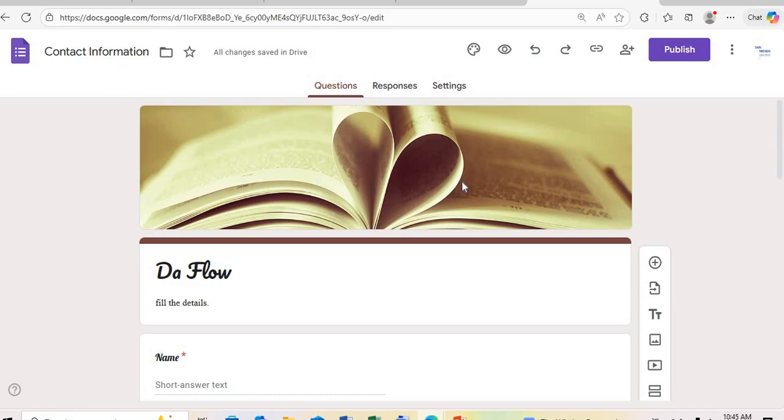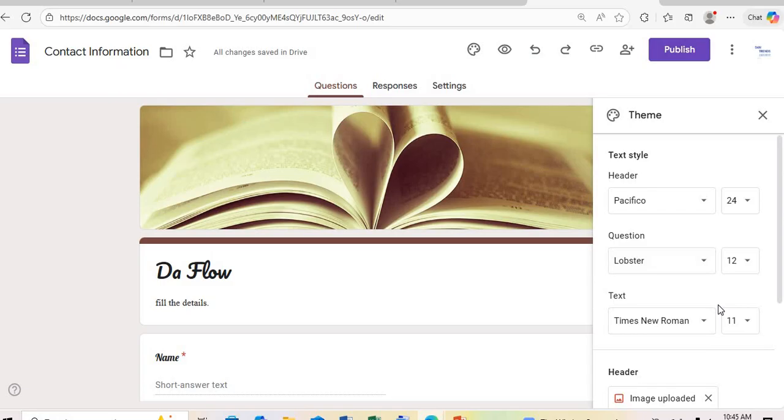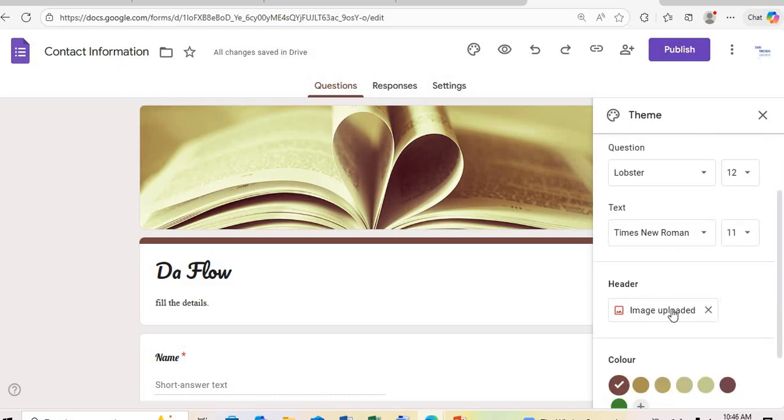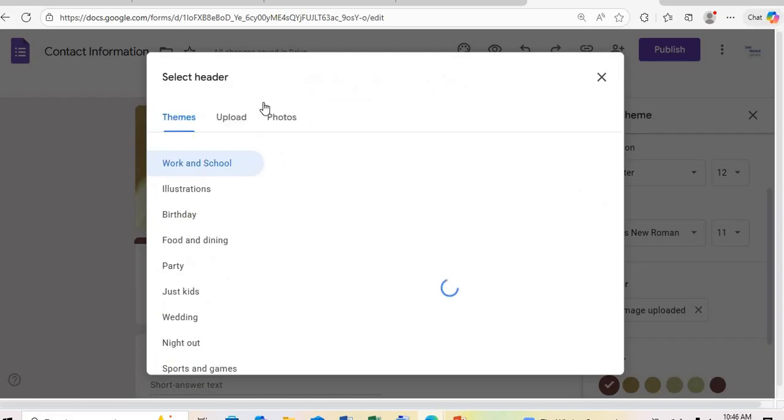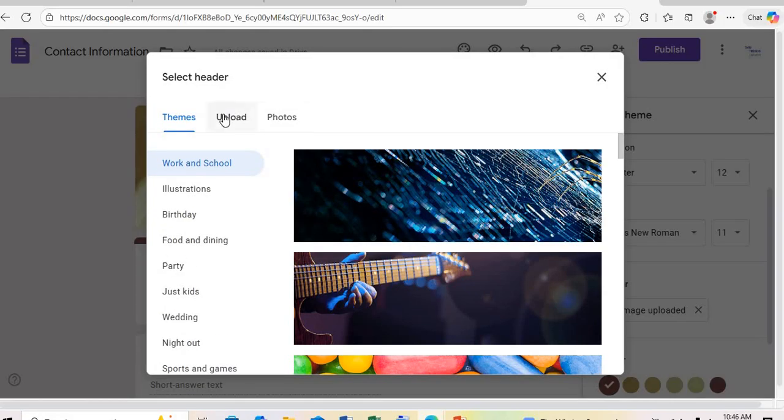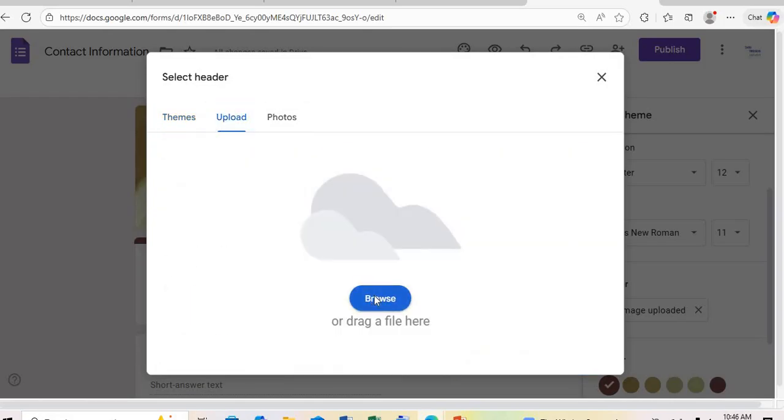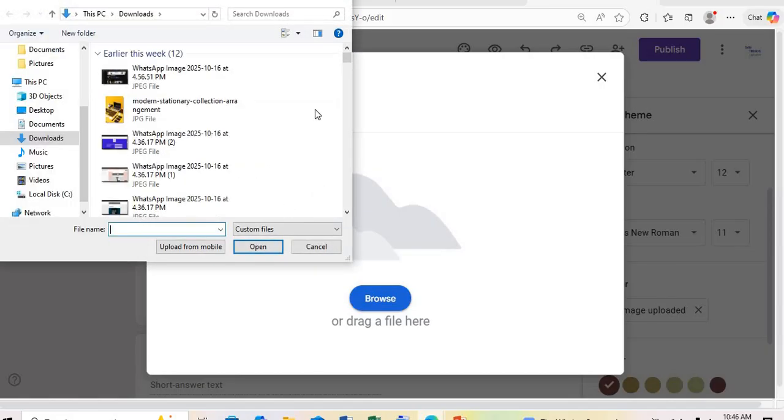But if I don't want this header, I want to upload my own image from my device, I'll still click on this customize theme above, where my cursor is. After clicking on it, I'm going to scroll down to image upload and choose from upload. I'll click on upload, I'll click on browse to choose an image from my device. So let's say I'm going with something like this.